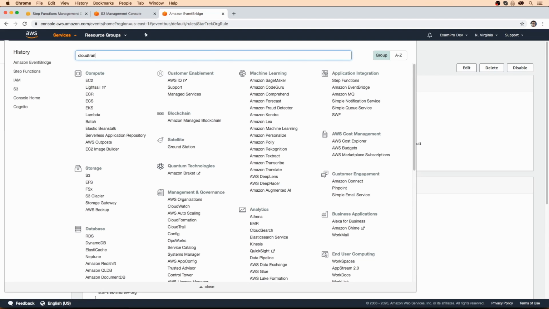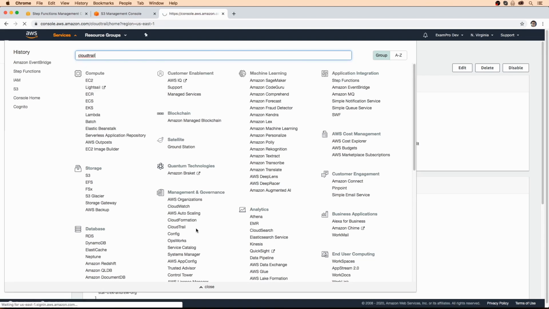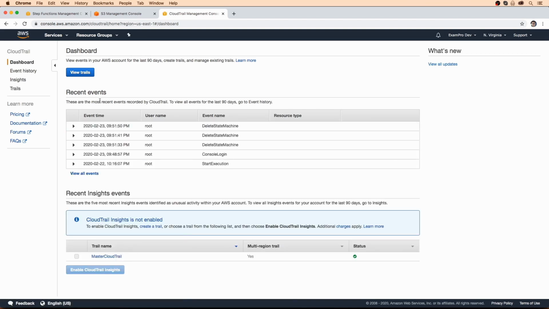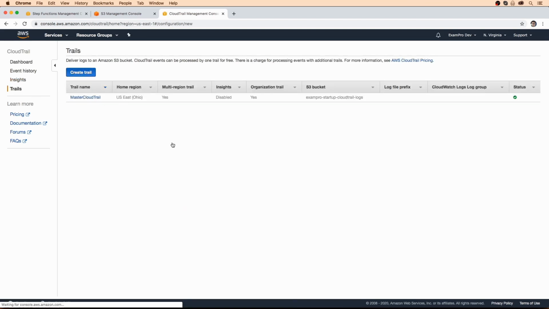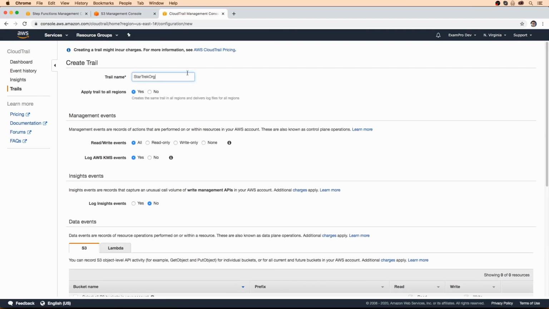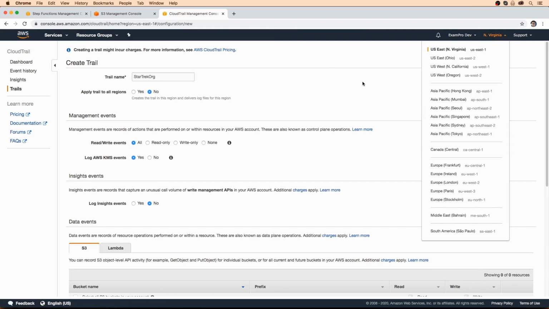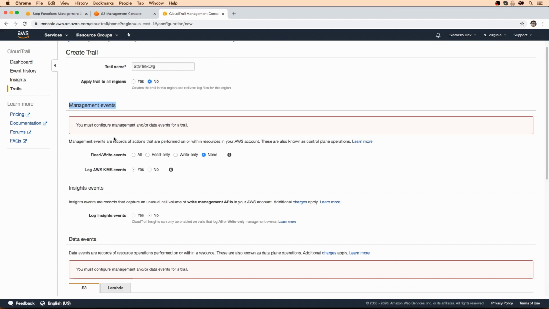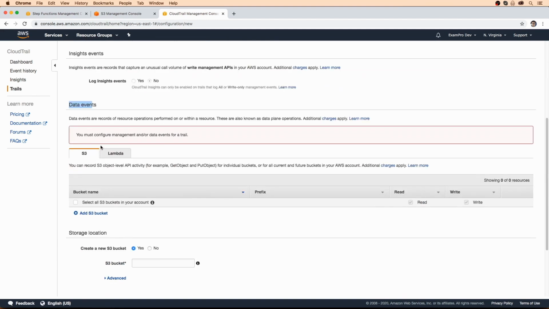So I'm going to go on a whim here. I'm going to go over to CloudTrail. I'm going to make a new trail and see if this fixes the issue. On the left-hand side, we're going to trails. I'm going to create a new trail. I'm going to call it the Star Trek org trail. We don't want it applied to all regions. We only need it for US East, and also it's going to save us money. We do not need any managed events because we only care about data events here.